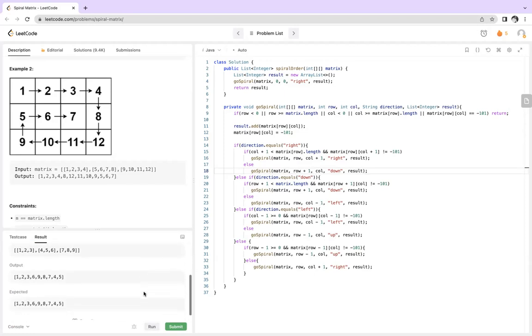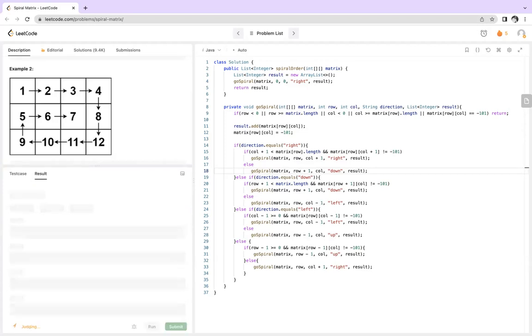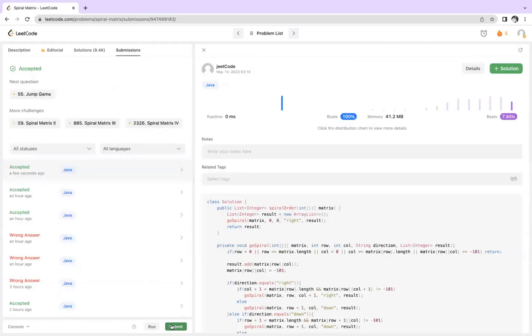Perfect. So it's accepting. And now we'll submit this. Perfect. So this is the way to solve this problem.